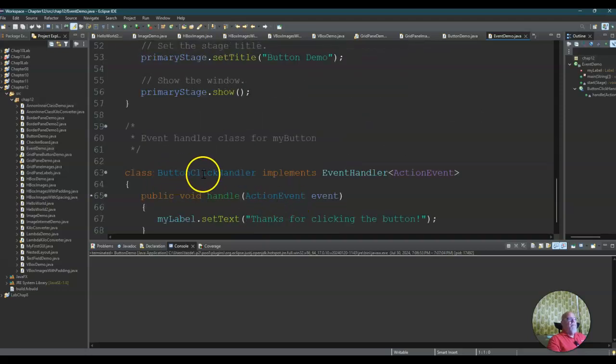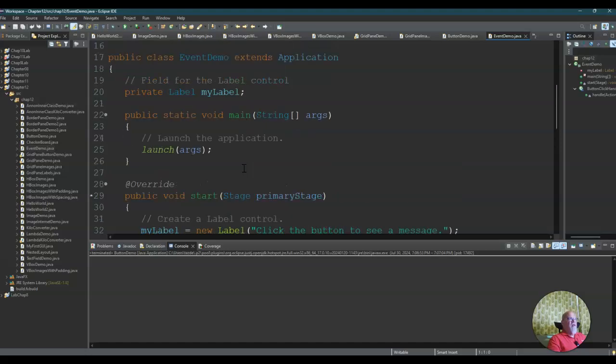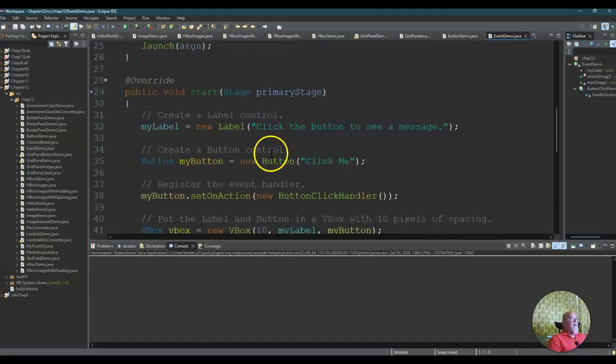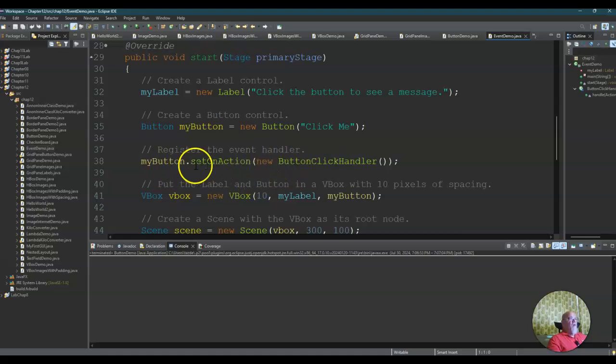Down here is my button click handler, but notice it's not a method. It's a class. Remember how we can create a class inside of a class? So I'm creating a new ButtonClickHandler class inside of the class we currently have, our EventDemo class. So inside of our setOnAction, we're going to instantiate a new ButtonClickHandler.